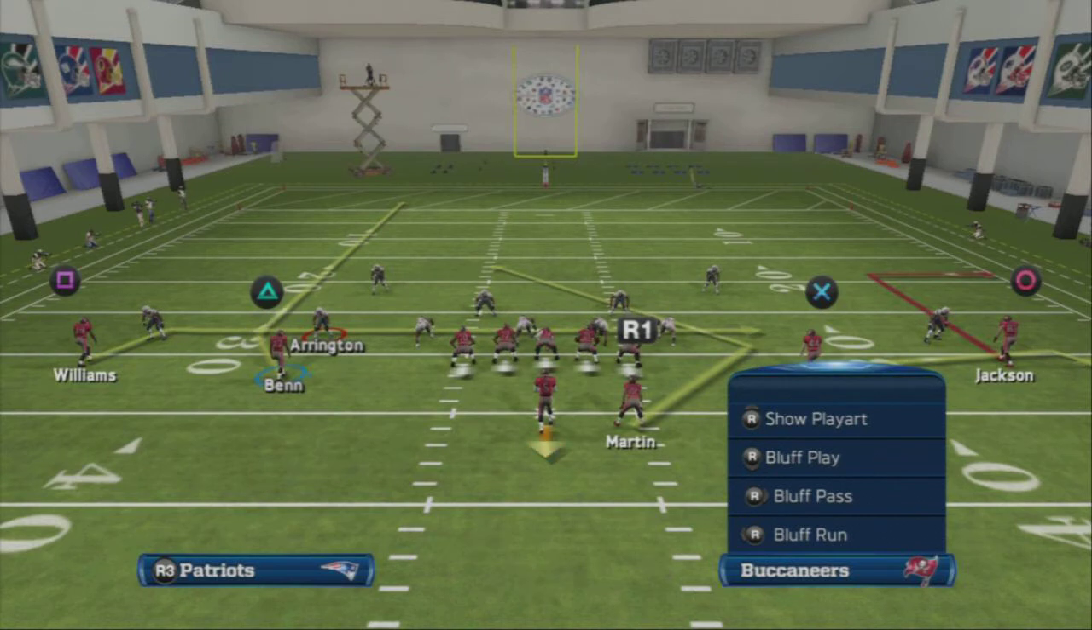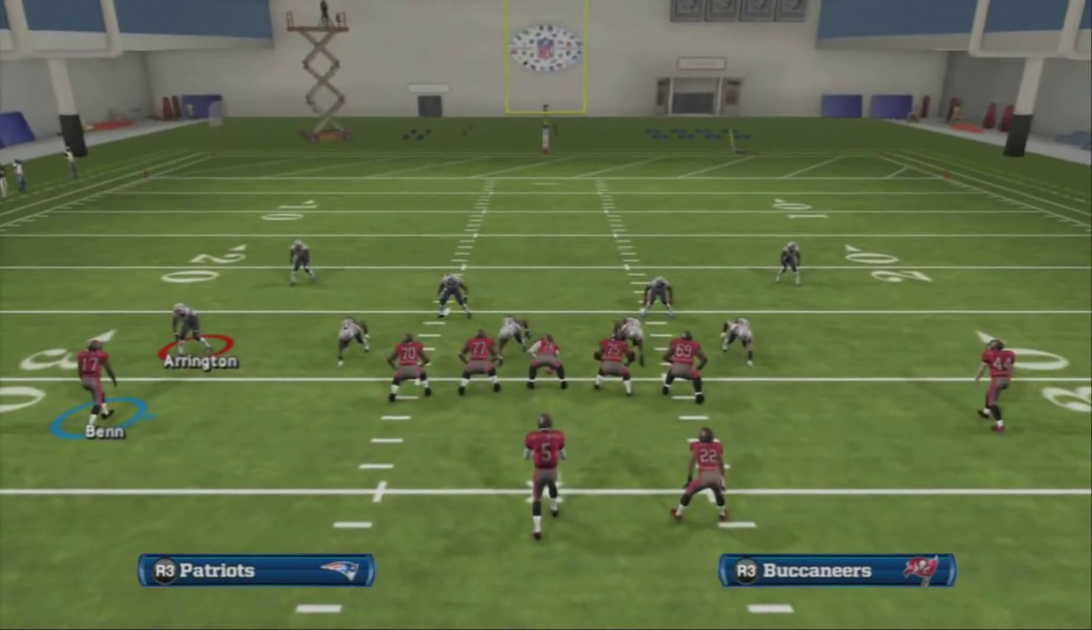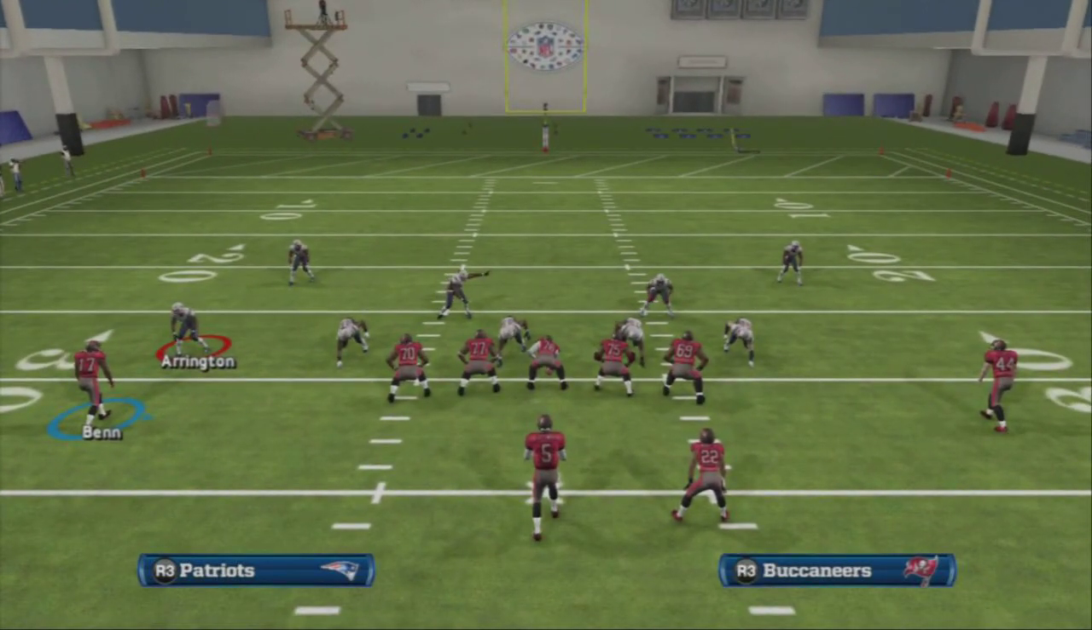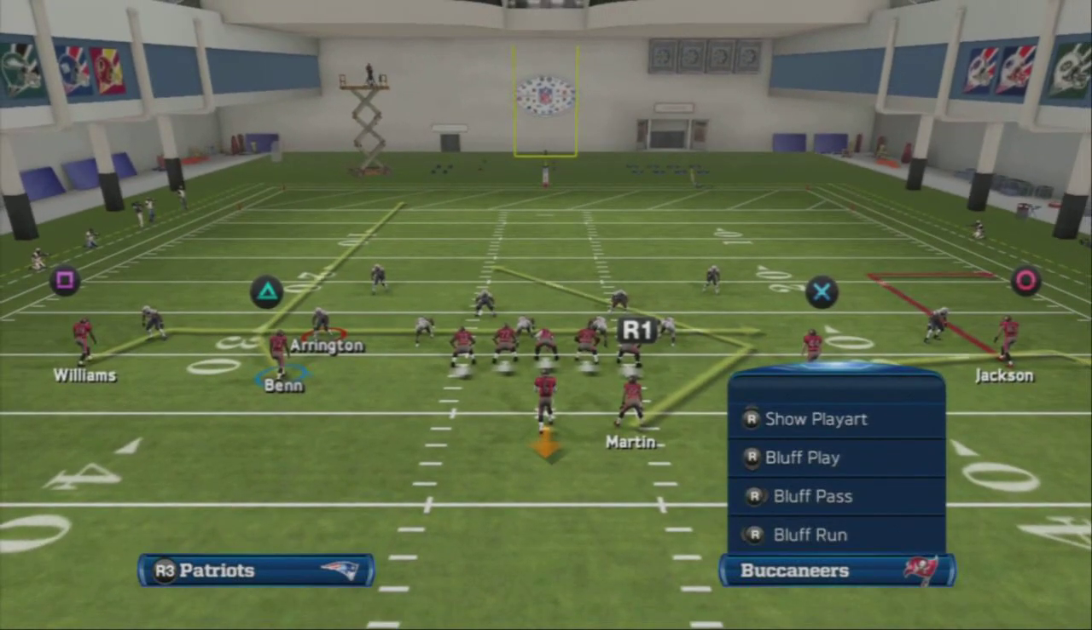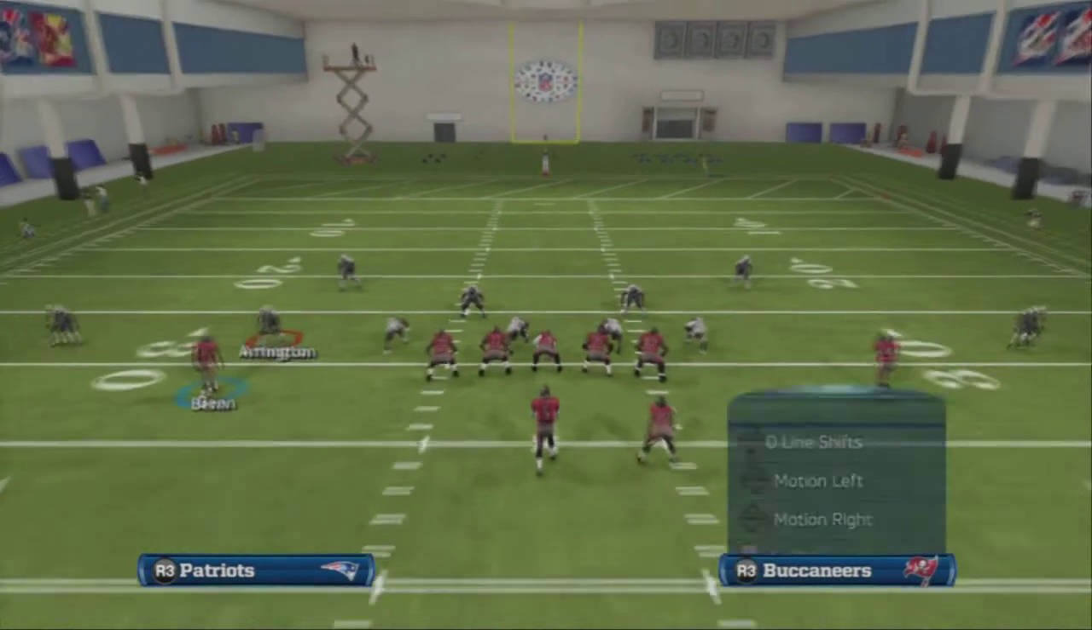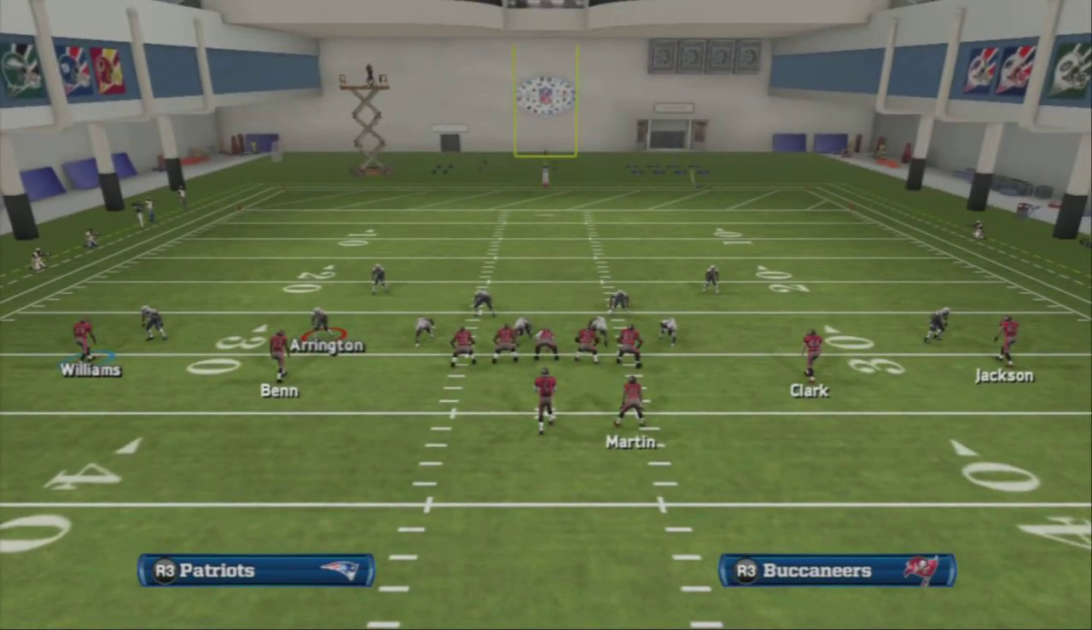if it's any kind of zone except for a cover 2 sink, I have curl flats open on the right side. If it's a cover 0 blitz, I have Martin open there. If it's a man-to-man coverage of any sort, I have Ben open on the motion step fade, and then my check down is my drag. So, what I'm looking for at the snap of this ball is initially I'm going to look for 2 high safeties, so I know that I need to be aware that it could be a cover 2 type of coverage.